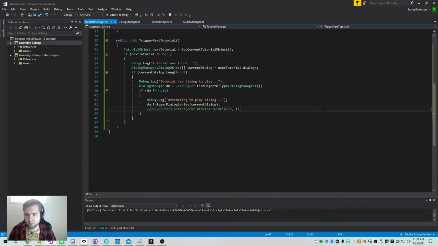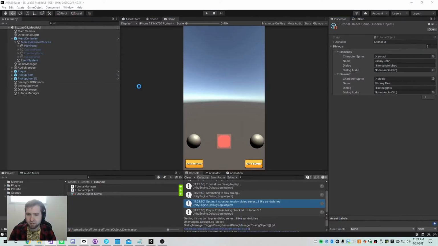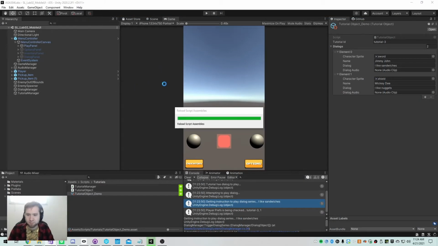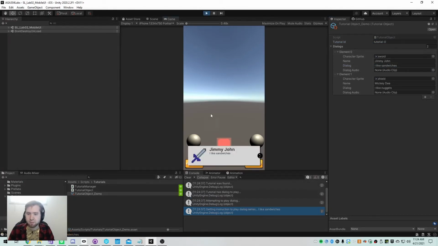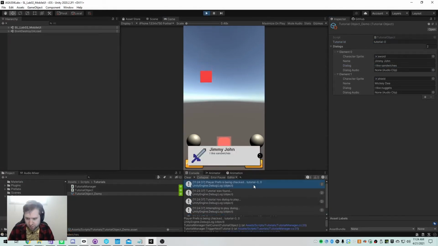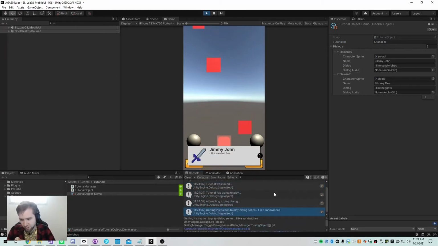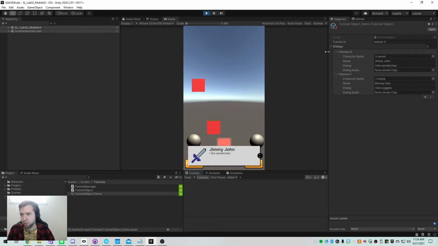What happens if I don't have this value here? I have it set back to tutorial 0. What happens? Let's press play. I get it. Getting instruction. It hasn't been played yet. It found the tutorial and then it runs it through. Okay.